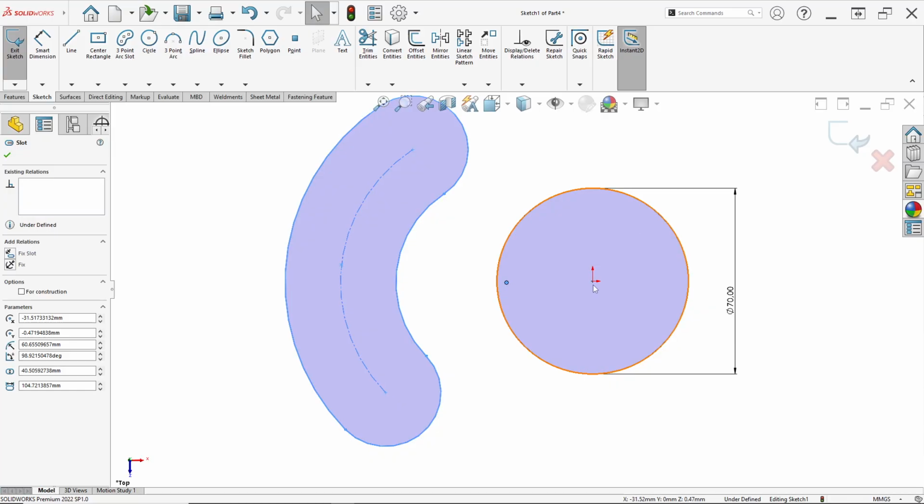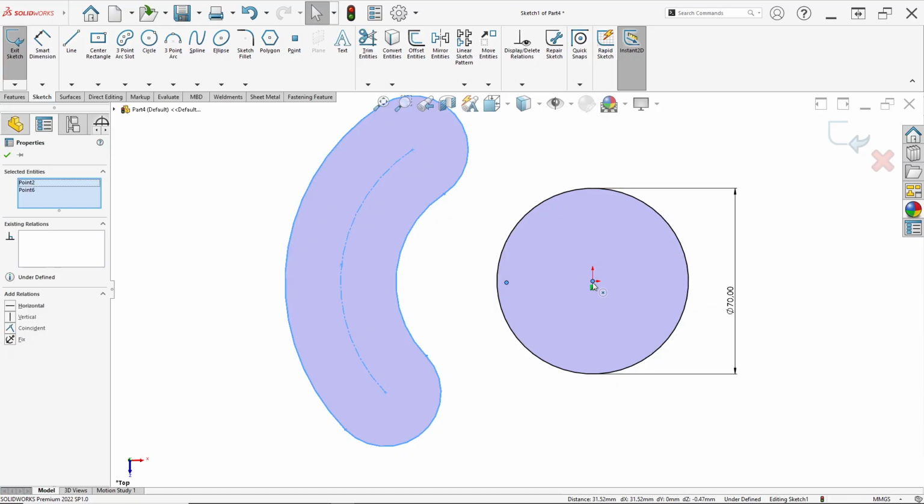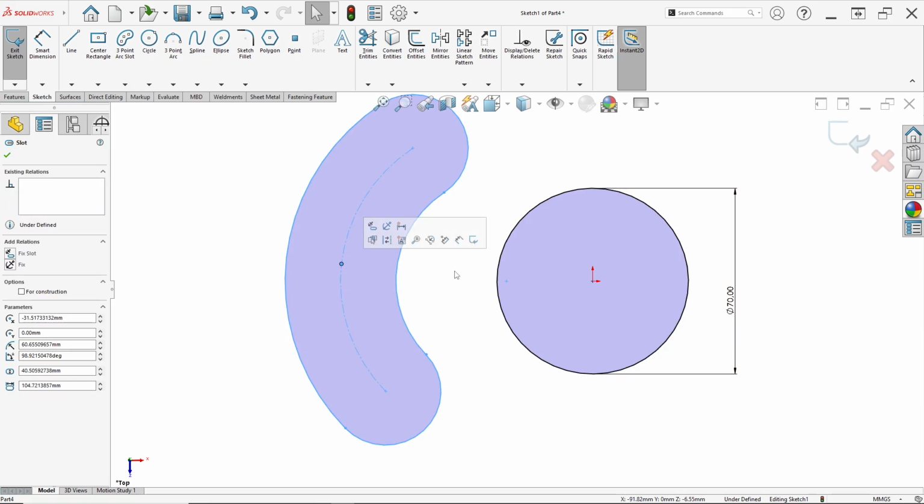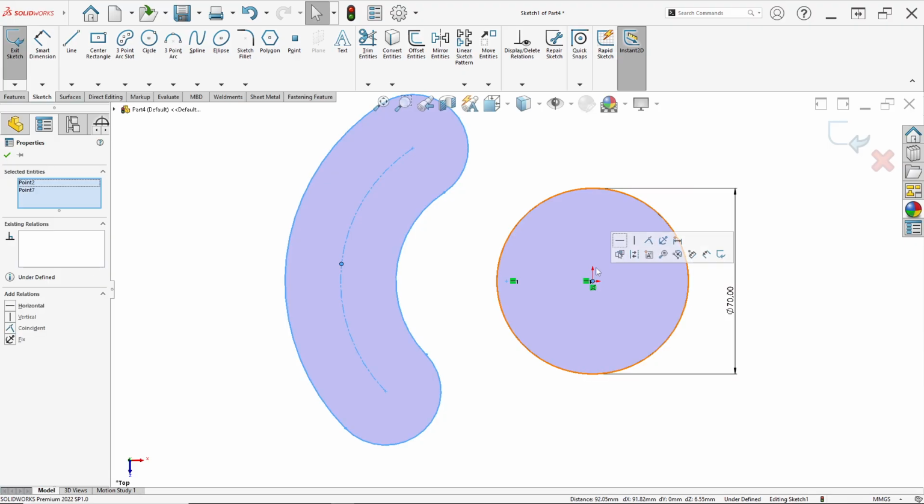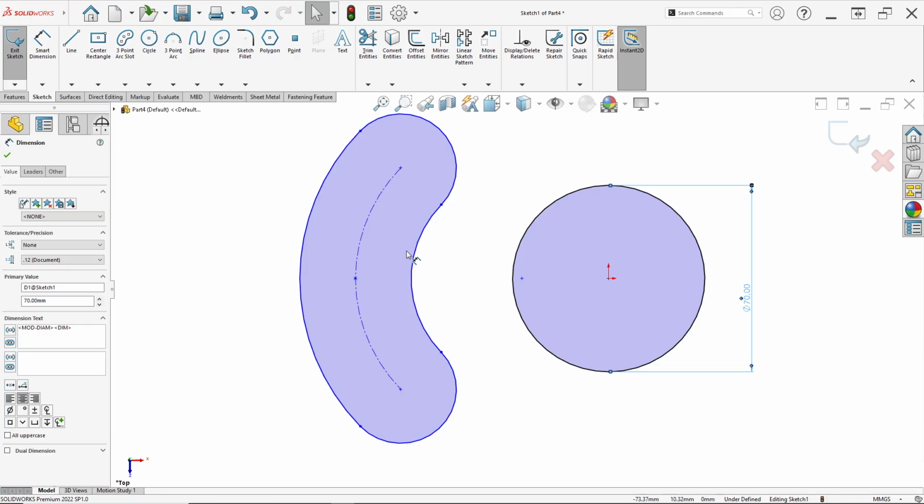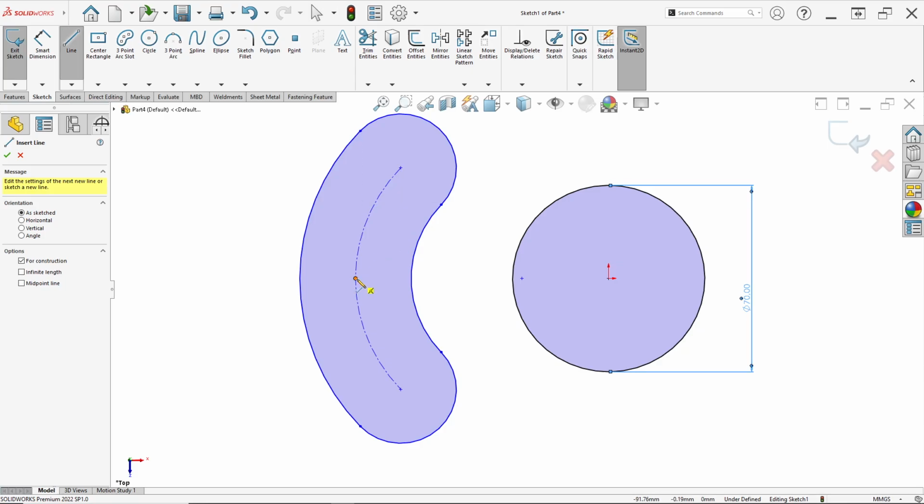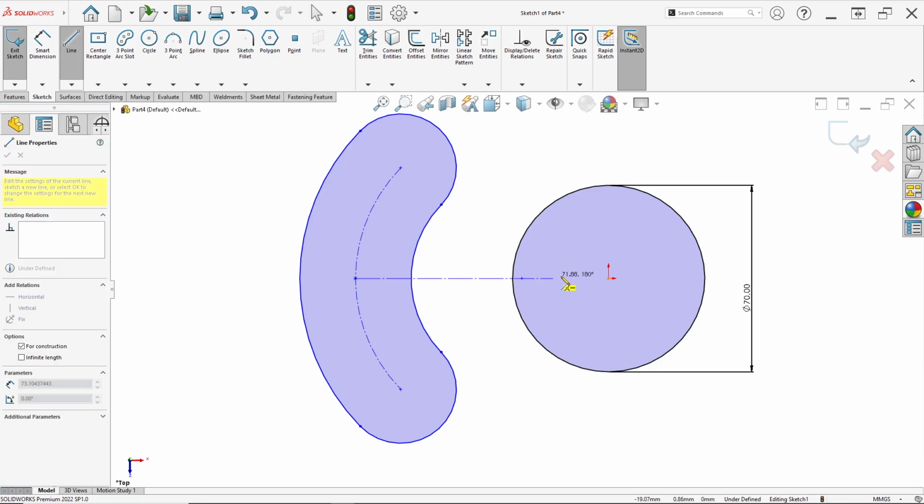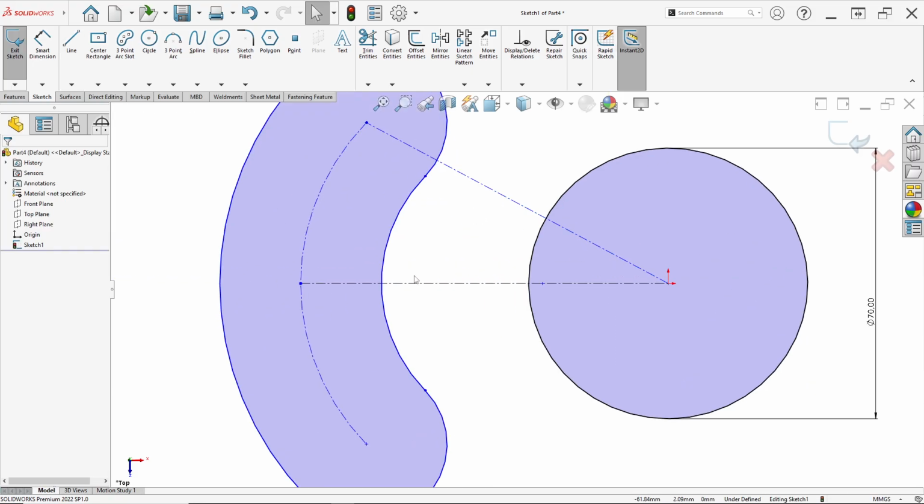Ensure this point, click Ctrl and click this point, click make horizontal, and this point, click Ctrl and click this center, click make horizontal. So then we can make a center line to connect this center to this point like this.